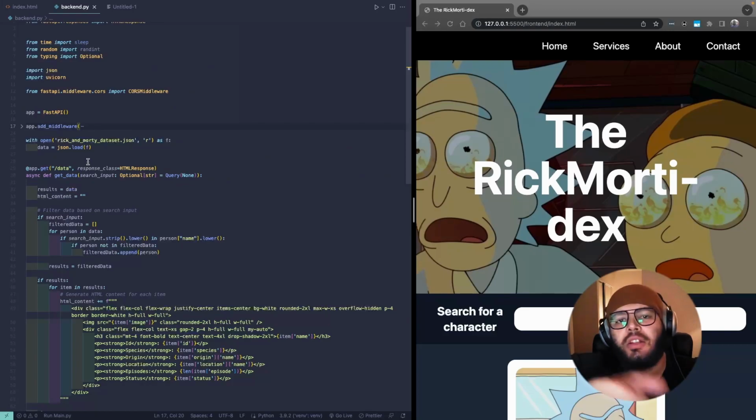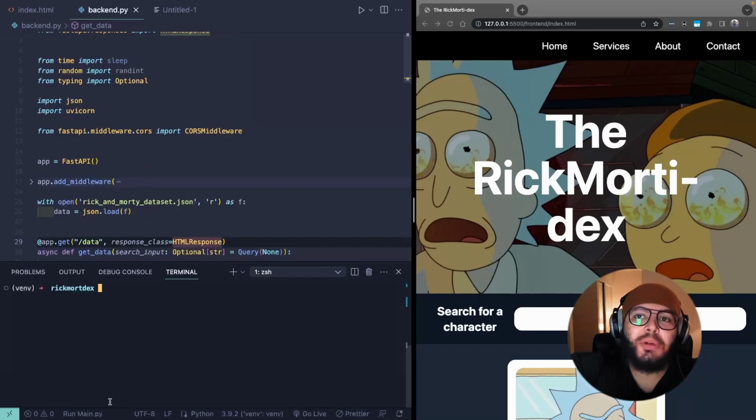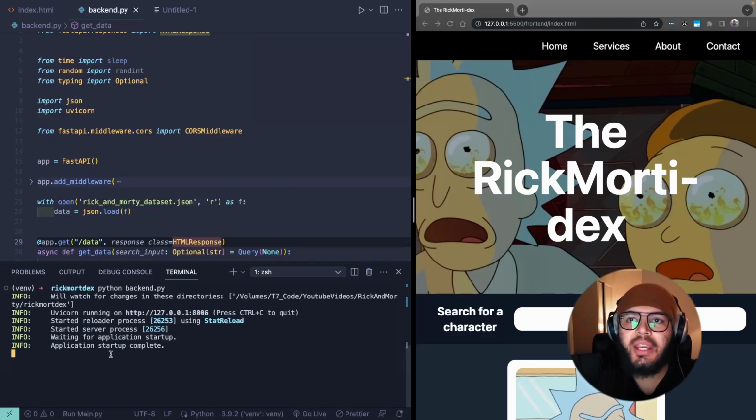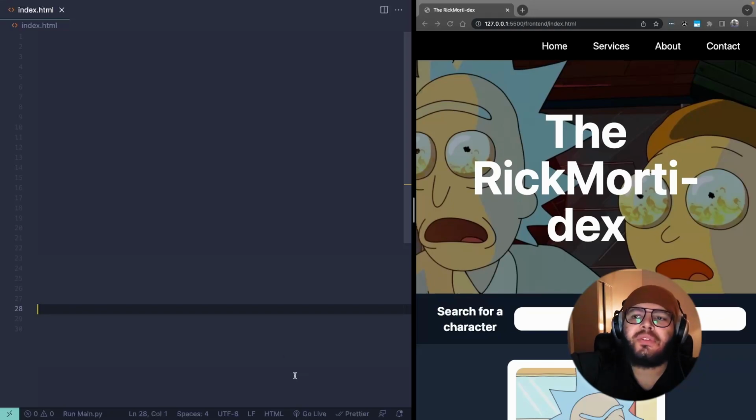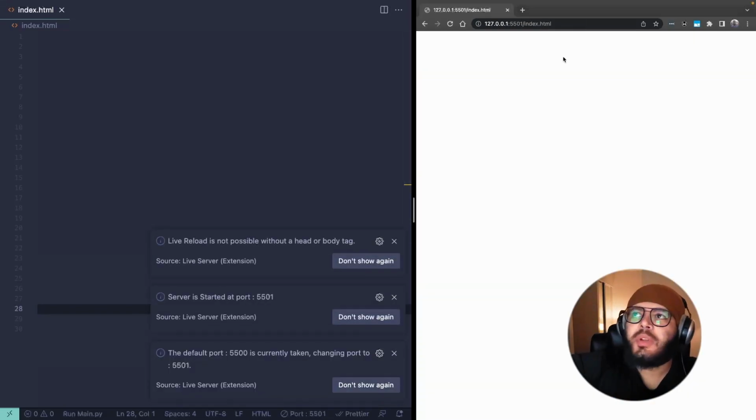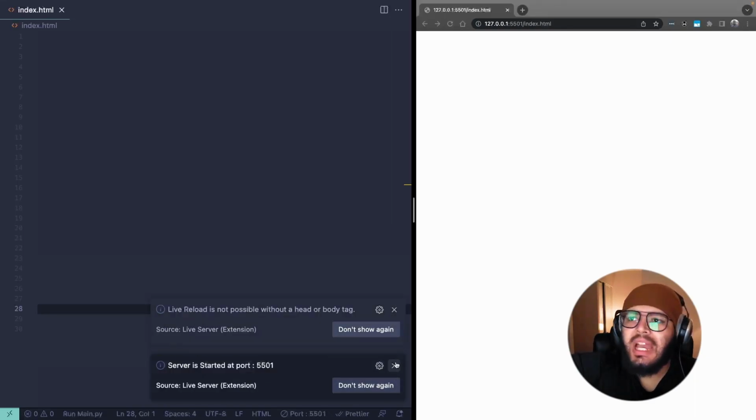Now let's go ahead and take a look at the front end. But before that, we should probably run the server. So I'll go ahead and do a Python backend.py, and we'll just leave this here. I'll just close it out. Now for our index.html file in VS Code, we're going to be using the Live Server app to actually host it. And once we go to that URL, we'll see that we have a blank page.